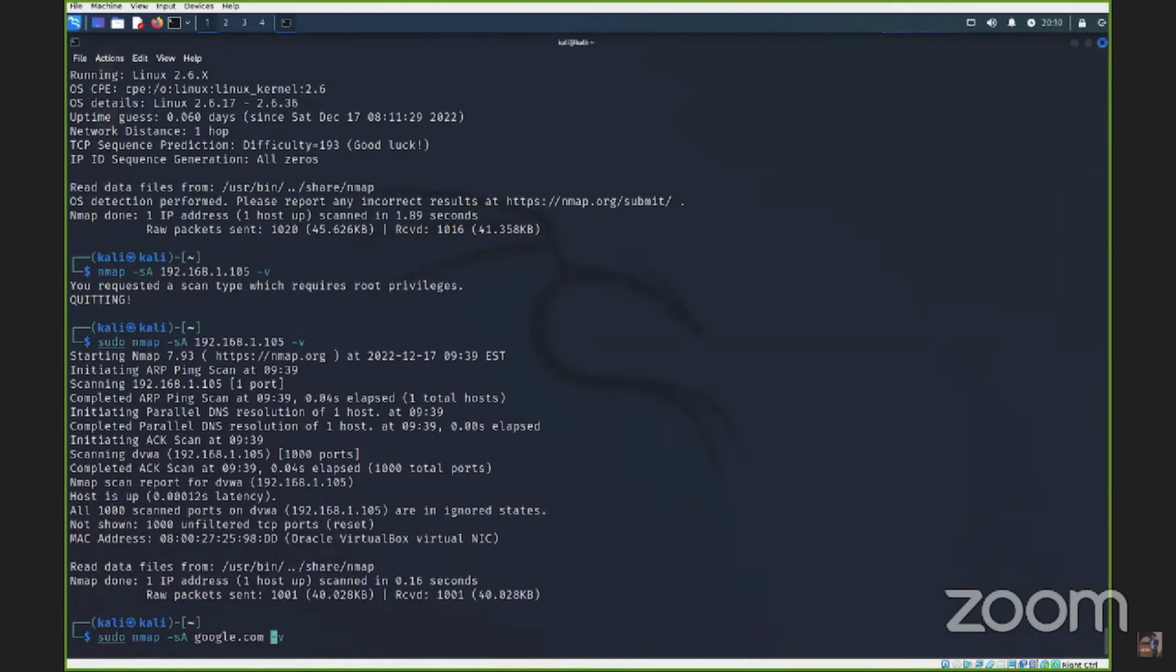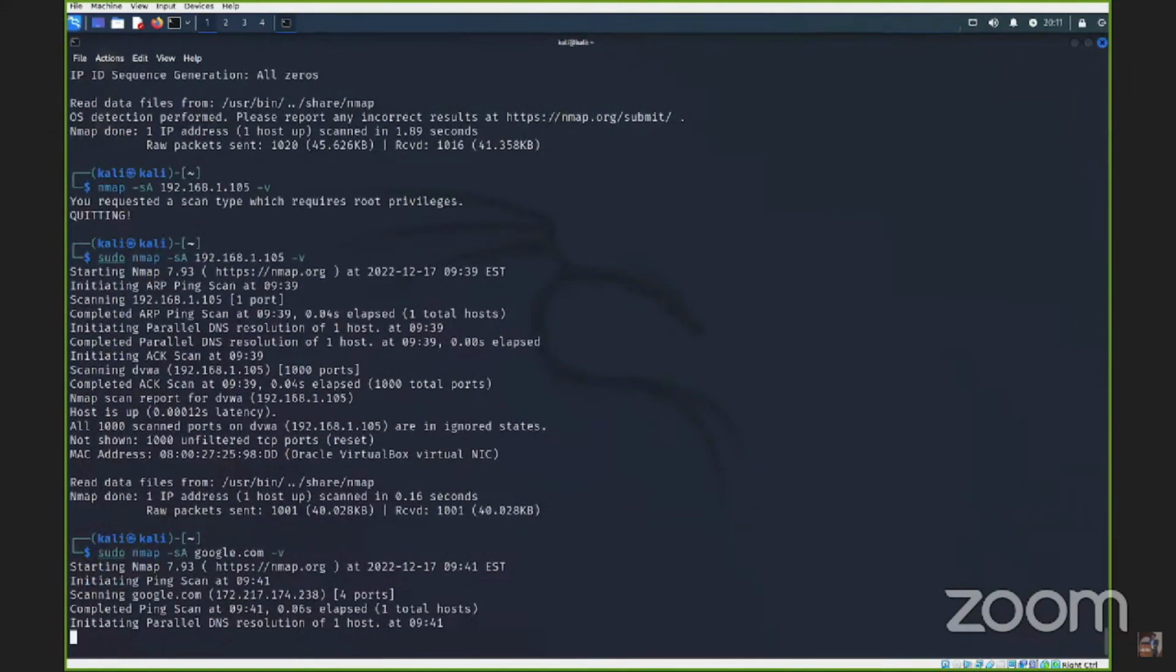Okay, I see a question. Can we scan outside the local network? Yeah, definitely we can do that. The command that you see on my screen right now, tac sA google.com tac v, is not scanning my local network. This is scanning the google.com network, or maybe the remote network, I would say. It's a remote network for us since I'm scanning it from here. So it is not local. If I do a scan on this, it will take some time. We'll wait for the scan to complete.